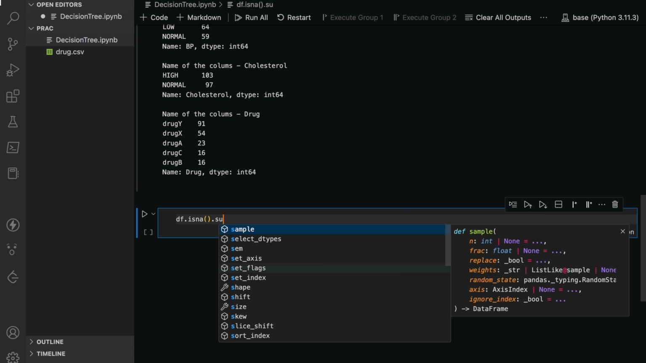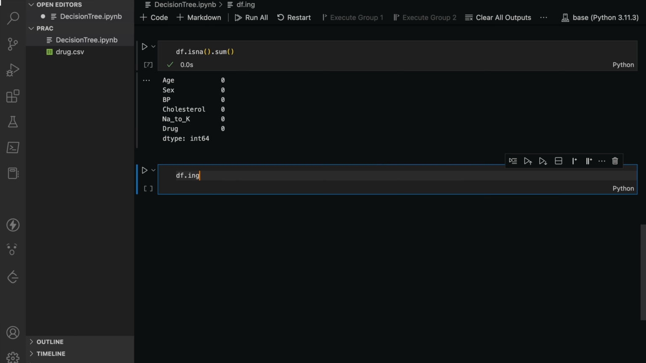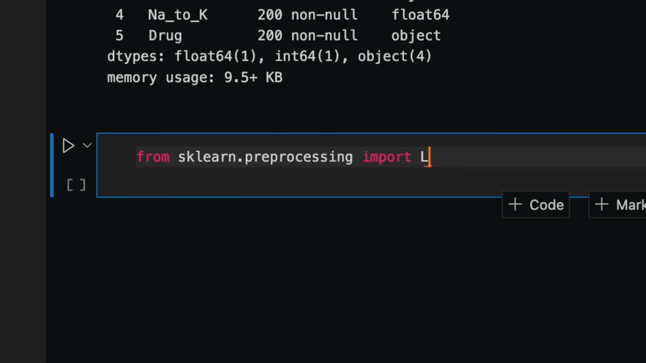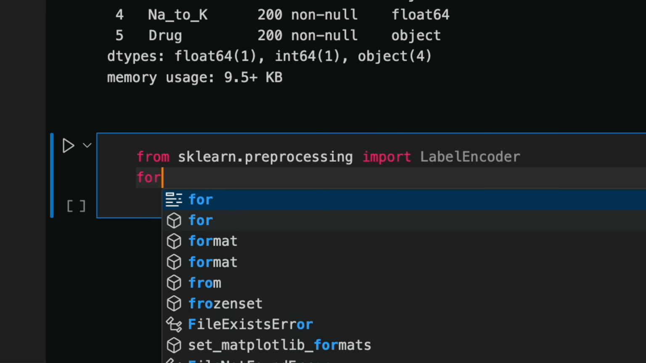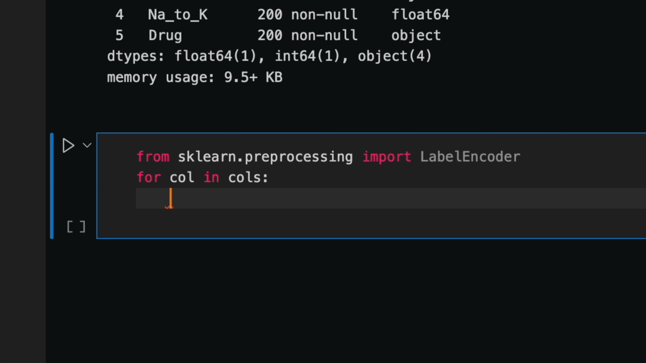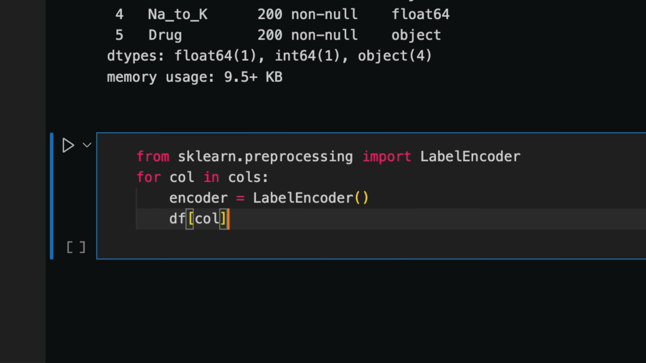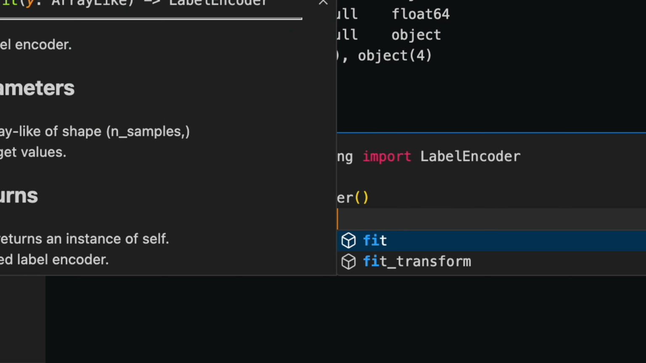We check for missing values with the isna method and get a summary of the dataset using the info method. Here, we apply label encoder to each of the selected columns to transform categorical values into numerical labels, making them suitable for machine learning models.